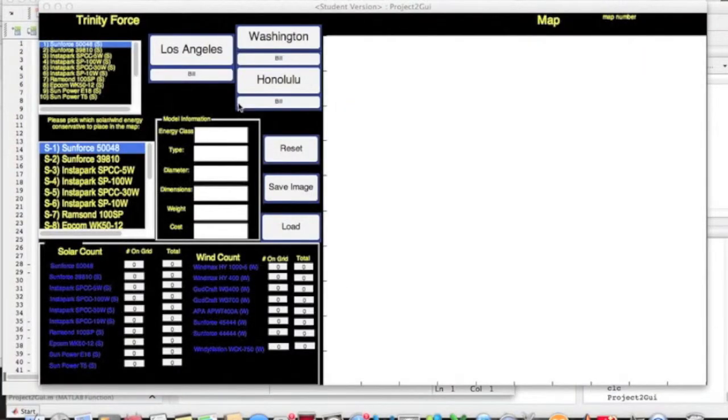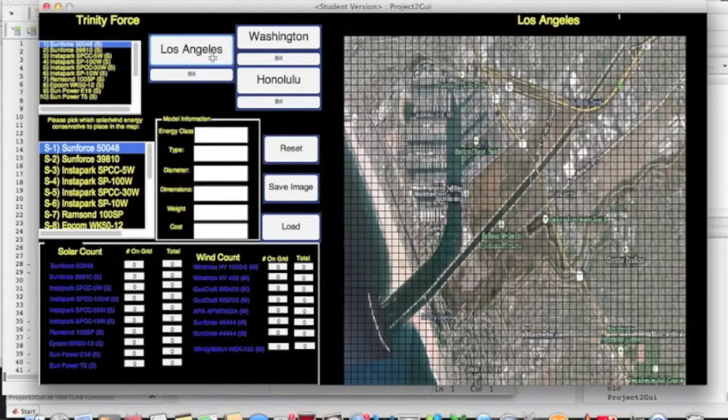We start with clicking the city that we want. So I'll pick Los Angeles for now. An image will be generated. The first list box shows a list of all the solar panels and wind turbines available. This list box functions as model information. If I click on the first one, it shows all the information for it. If I click on the second one, it does the same thing, and then the third one, etc.